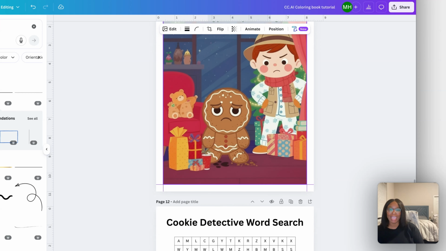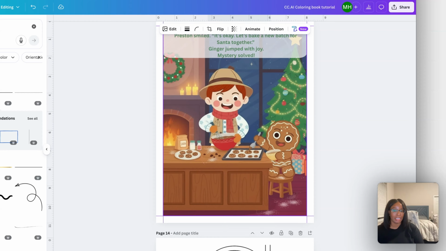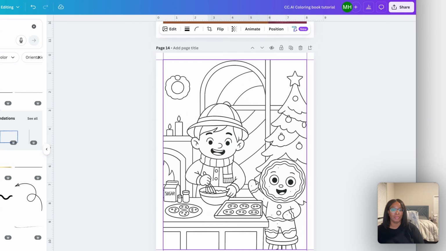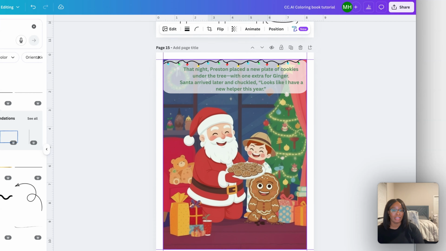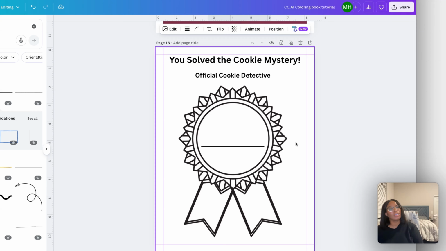Then we have the next page. Then we have the word search. Then we have them in the kitchen, and then you just color the image. And finally, we have the last scene with Santa, and you solve the cookie mystery, official cookie detective.